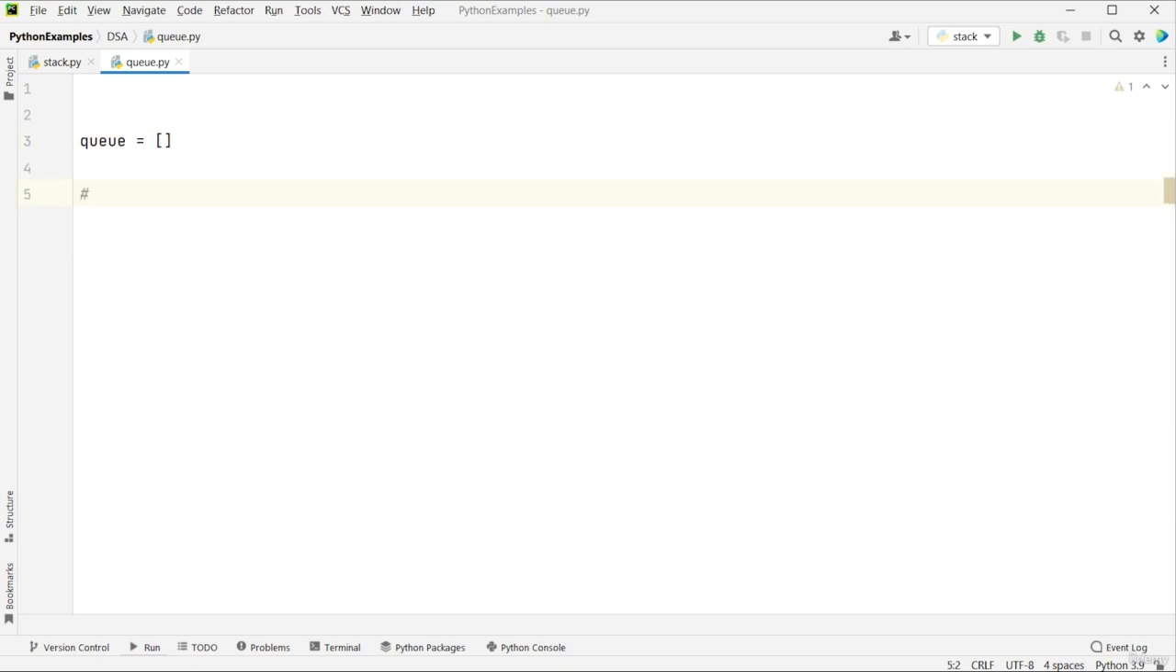So queue follows the first in, first out approach, which means the very first element which we have entered will be removed first. We have enqueue and dequeue methods to add and delete elements respectively. So let us start with implementing the enqueue method.